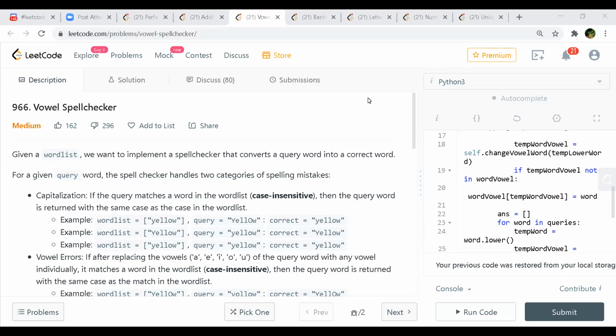Your first question is the vowel spell checker. Given a word list, we want to implement a spell checker that converts our query word into a correct word. The spell checker handles two categories of spelling mistakes. For example, if yellow is in your word list and the query is written with a capital letter, that is case sensitive, so you have to return the correct word.